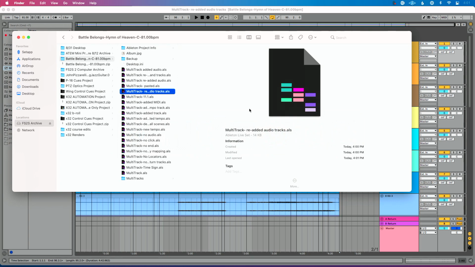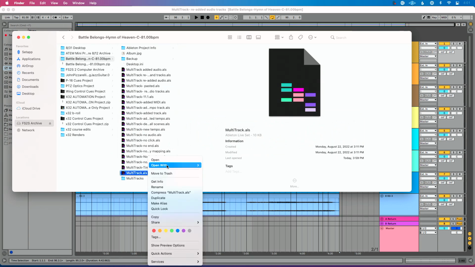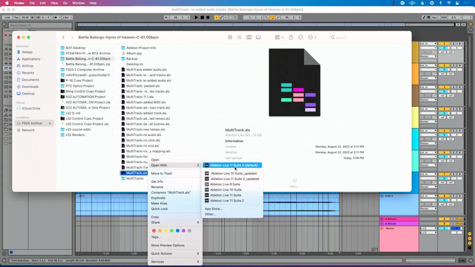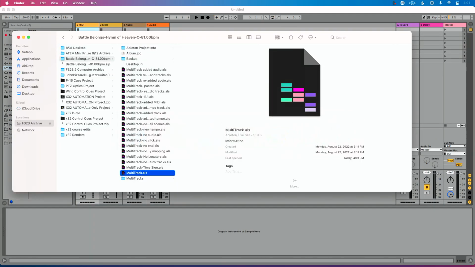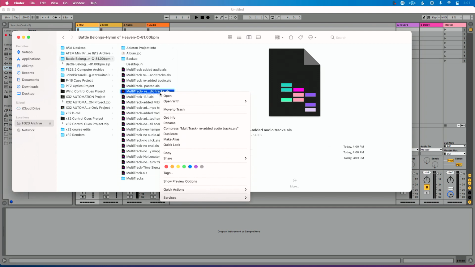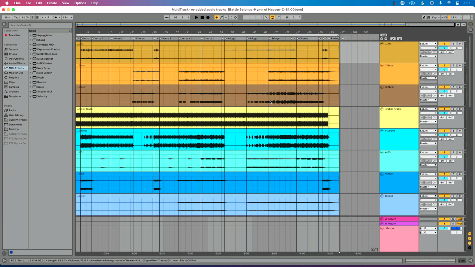So just to compare this, here's our original file which we downloaded from Multitracks, okay? So let's open this, we'll get our error message, there we go. Now let's reopen this new file which we re-added our audio tracks in, open with Suite 3, there you go. And it's working just fine there.